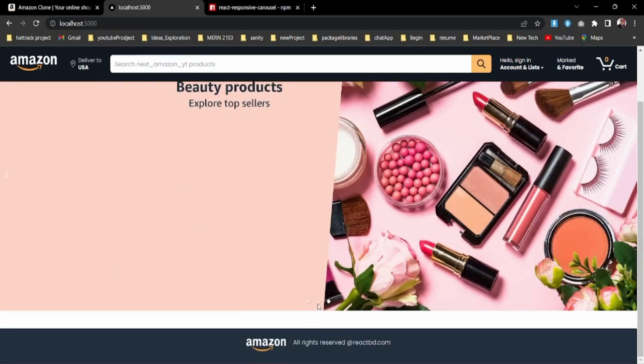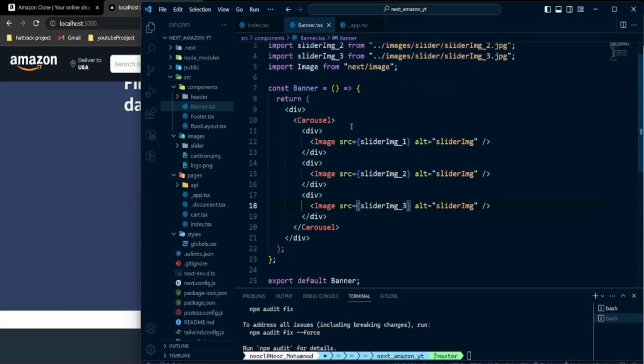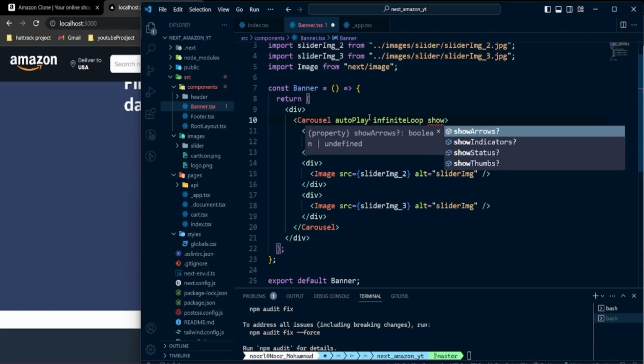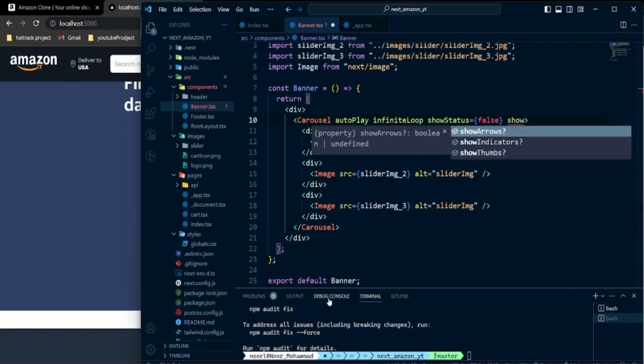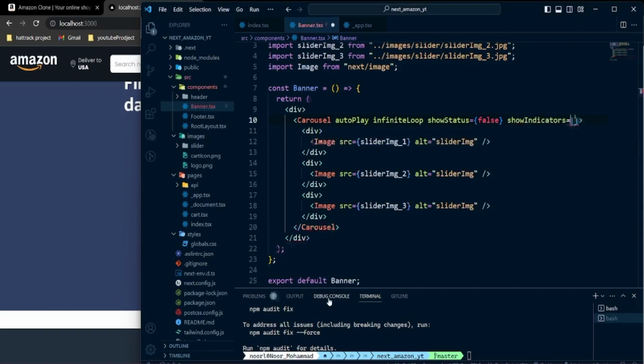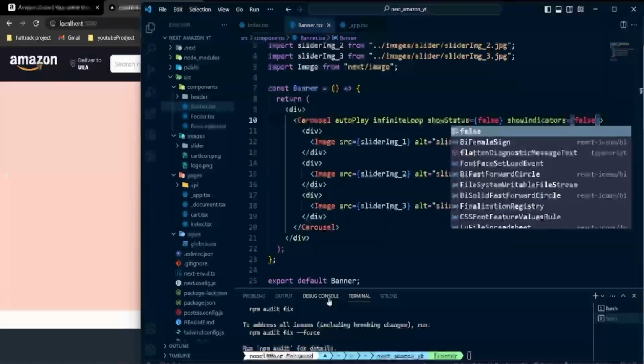So now there is some dot which we don't want. So for that carousel, I'm gonna make it autoplay. It will be in autoplay and it will come up with an infinite loop. So it will always play. After it finishes, it will just loop back and follow through. And show status, I don't want to show any status, so it will be false. And those indicators, remember in the bottom, the show indicators, I don't want to show any indicators, so it will be false also.